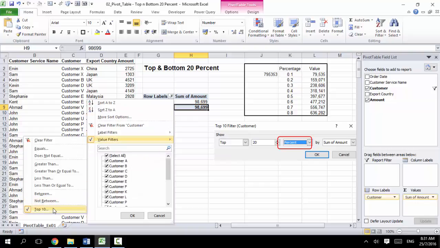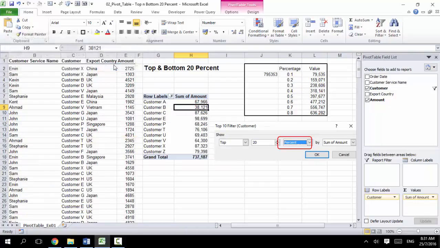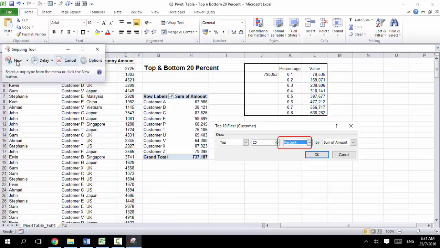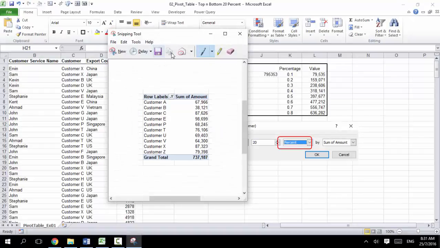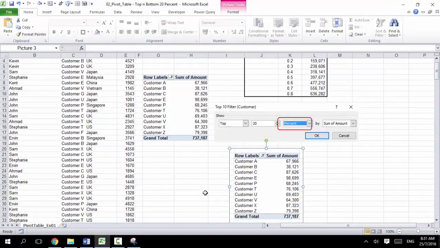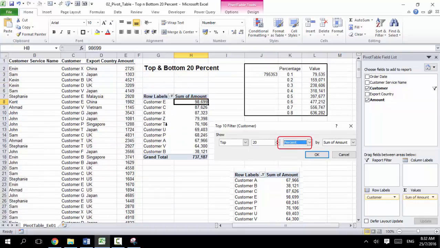Among the top 10, let's just go back here. These are the top 10. Among the top 10s, we can do a sorting. Okay, so it's customer E.